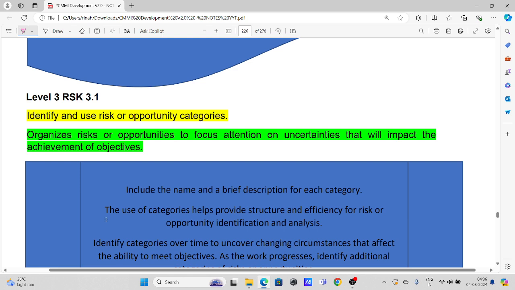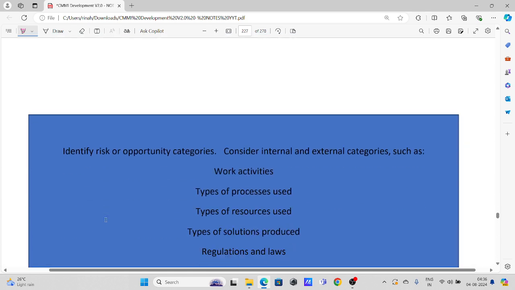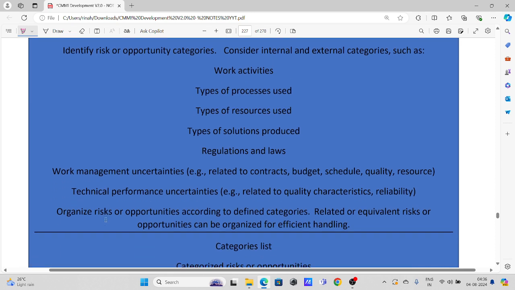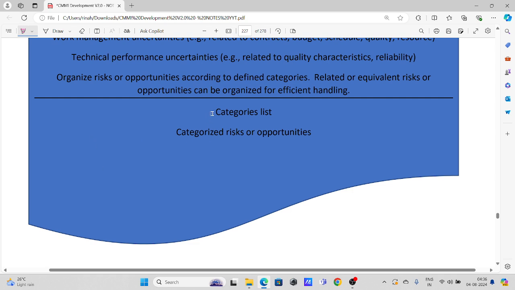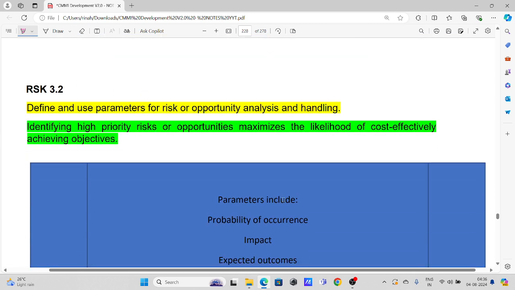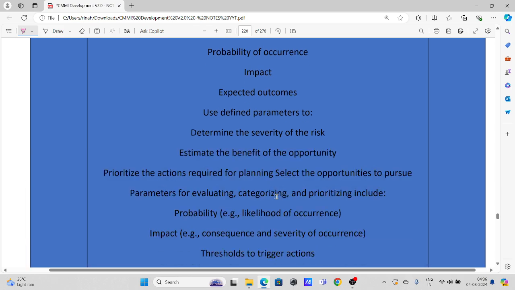3.1 identify the risk and opportunity categories. Different categories we'll put, and as per that work activities will be planned, type of processes, regulation, laws, everything will be done. So as an output we get the category list and categorized risk and opportunities. 3.2 talks about define and use the parameters for risk and opportunity analysis and handling. Here we identify the high priority risk and opportunity and maximize the likelihood of cost efficiency and achieving the business objective.